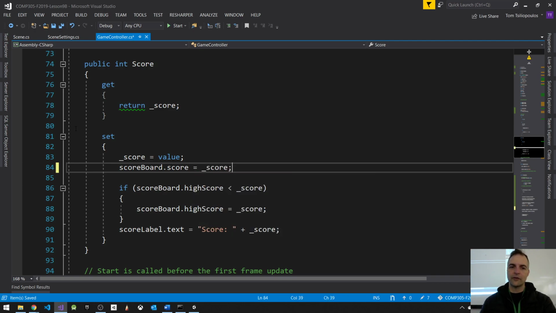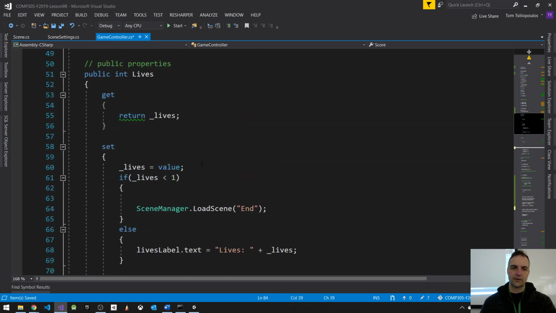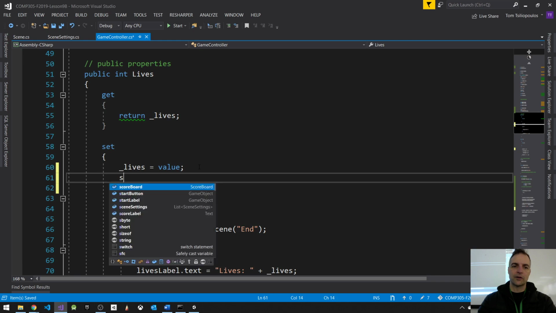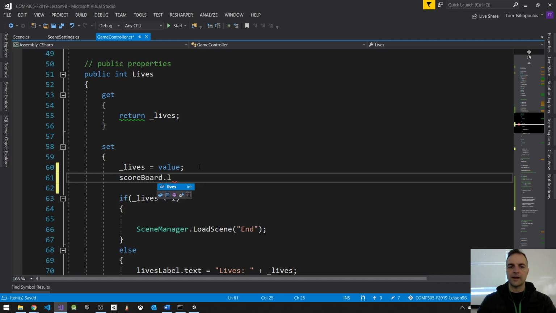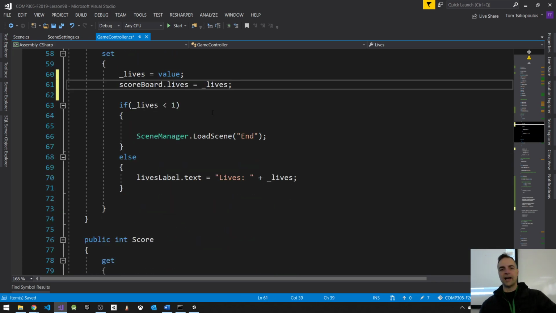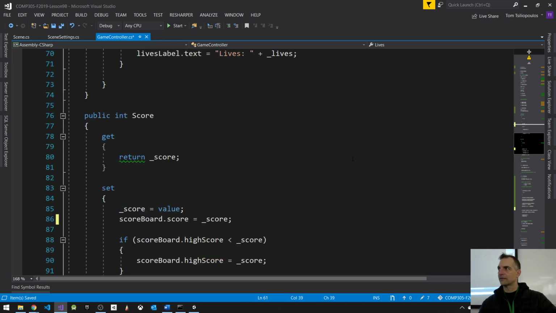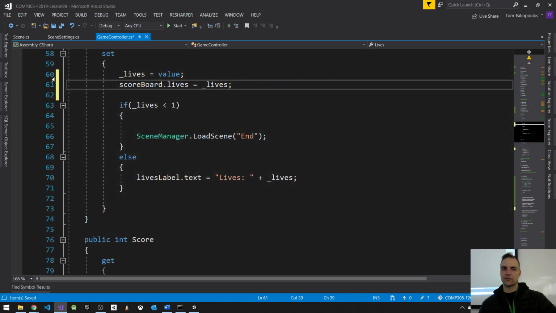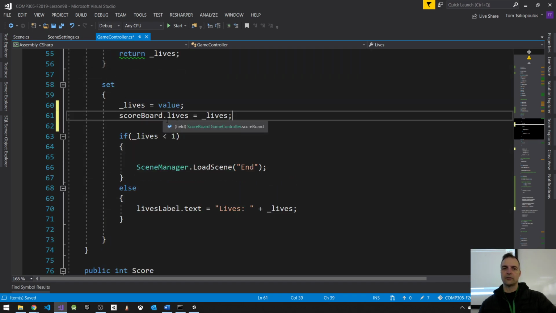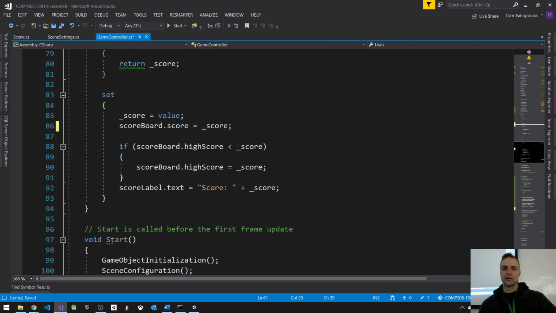So we're having a local variable as well as storing it in the score. And I'm going to do the same thing for lives. So under lives, I want to say that scoreboard dot lives is equal to lives. And I want to do that, so I want to keep track of lives, and I want to keep track of score in my scoreboard. The other scriptable object that I didn't update yet. Are we good? So again, I updated this one on line 61, around 60, which is inside the setter of lives. And I updated this one around line 85, which is in the setter of score.